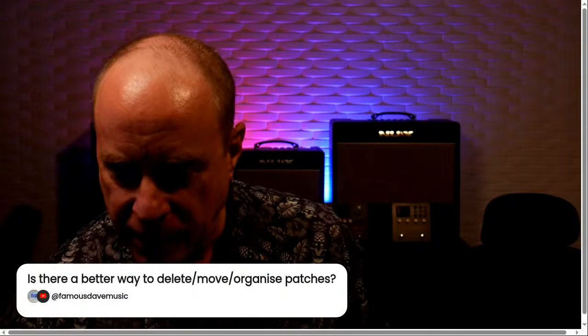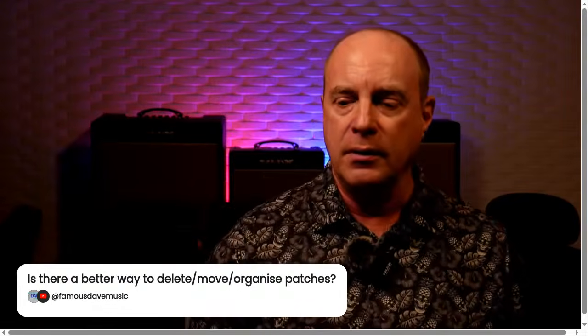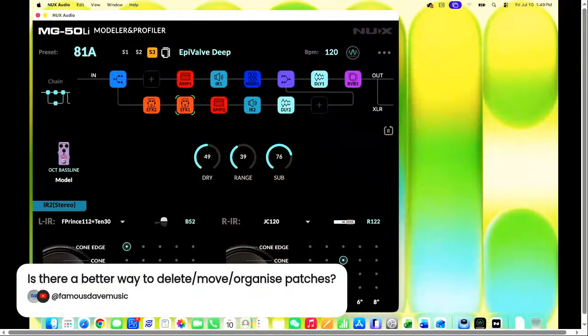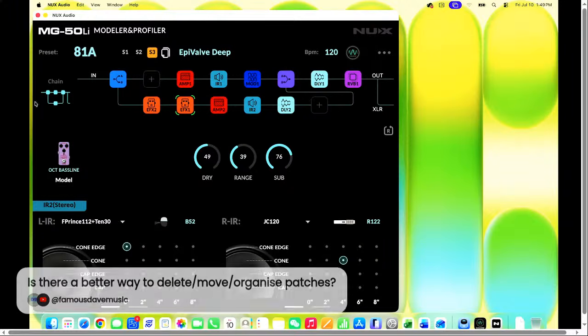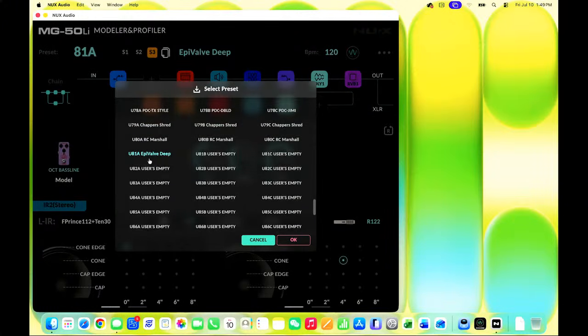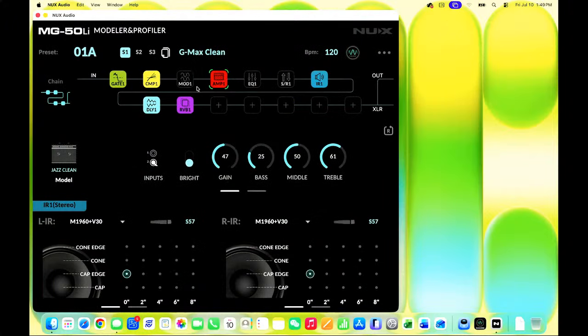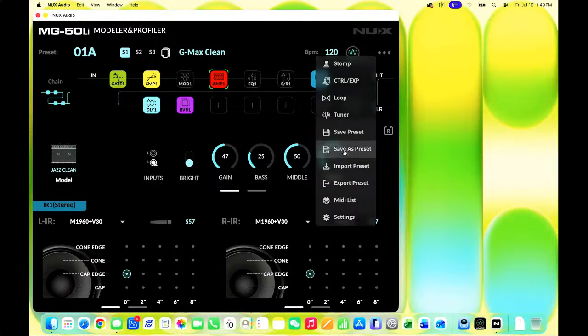Is there a better way to move, delete, organize presets or patches? Yeah, absolutely. You could go in and make any adjustments you want, really. So you could move them around, or no, not in here. I'm sorry, I'm thinking of another app. You can certainly arrange where you'd like the presets to go.